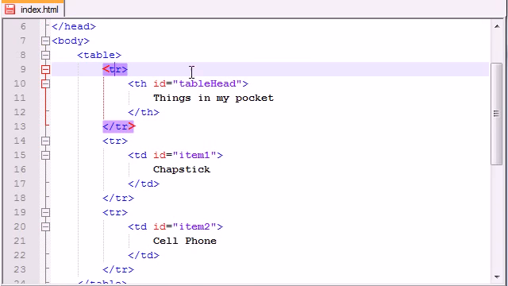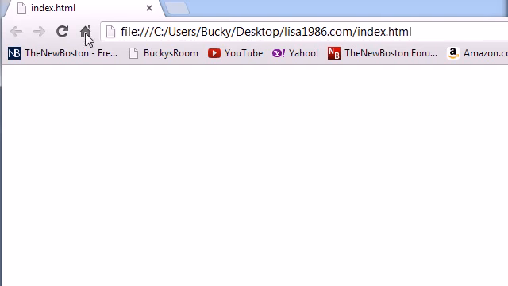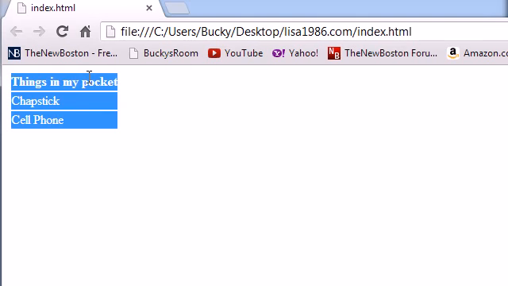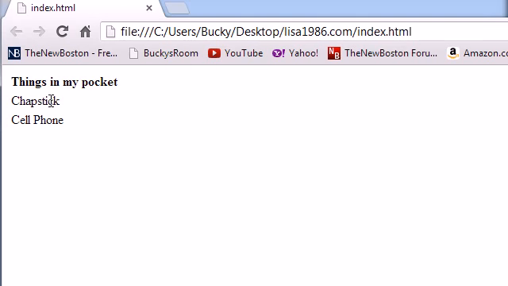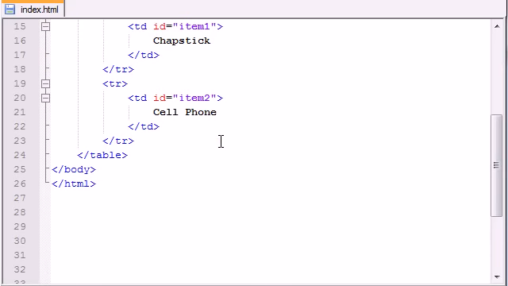The first one is just going to be the head, and we can actually look at this right now. The first one is the head, things in my pocket. The first item is chapstick. The second one, cell phone. So as we can see already, this table is looking horrendous. So we need to hurry up and style this right now.